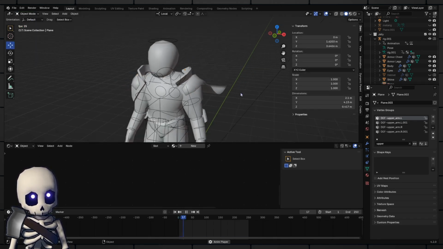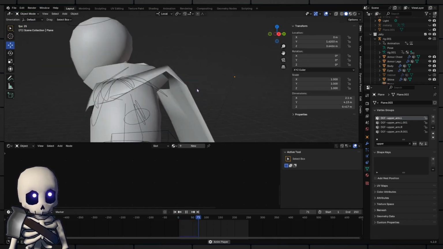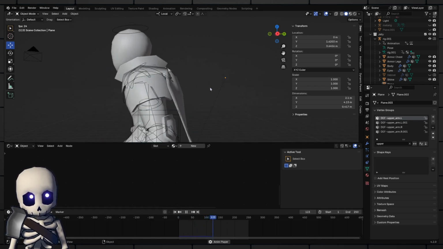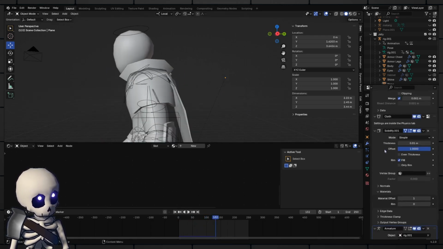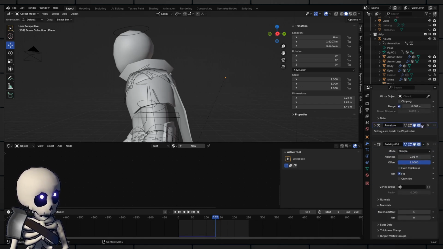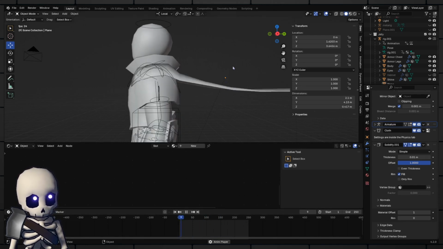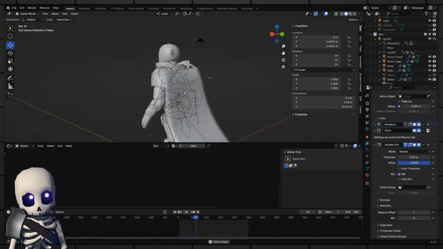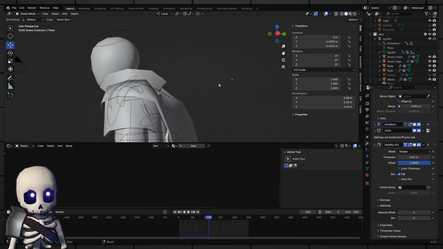Pushing play, you should see, there you go. But you can see this weird jumping here. That's because I need to go to the modifier stack and move armature before the cloth simulation. And that should fix it. There you go. Check that out. Now time to make this look nice.